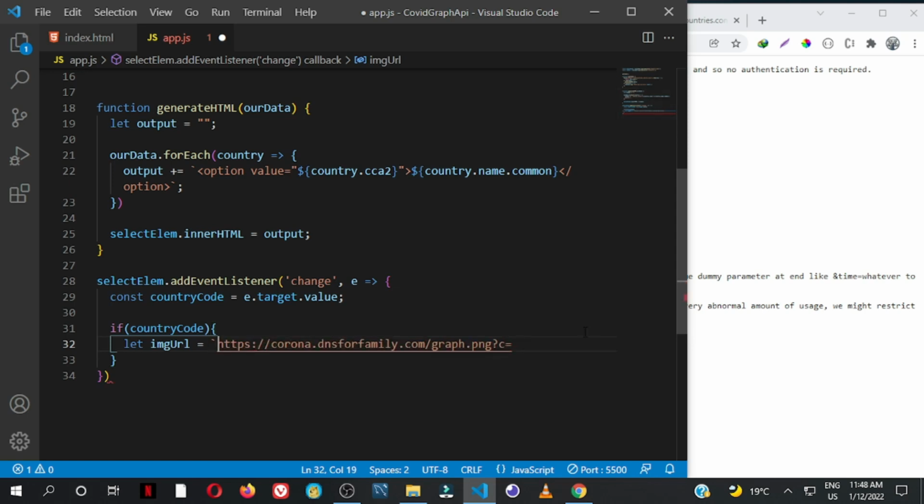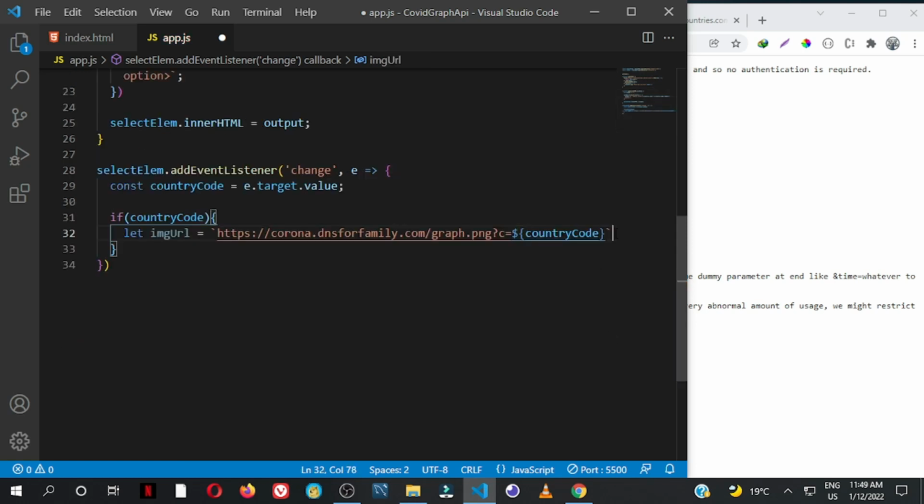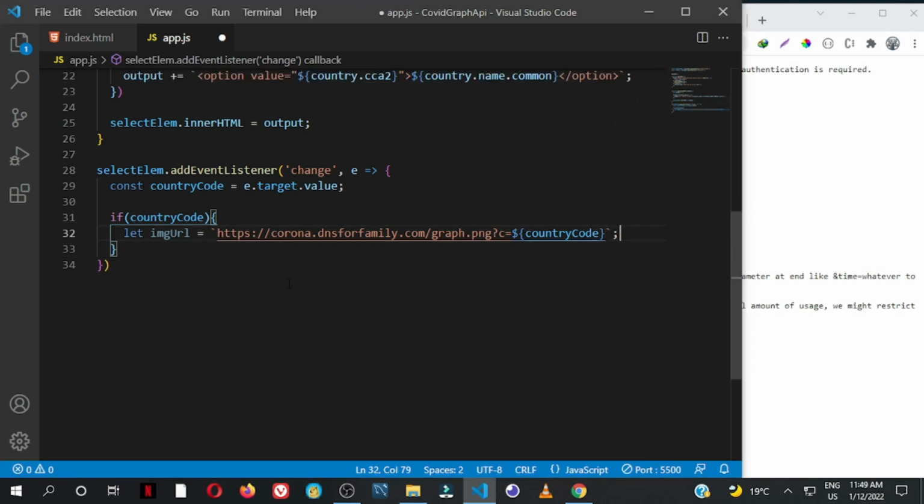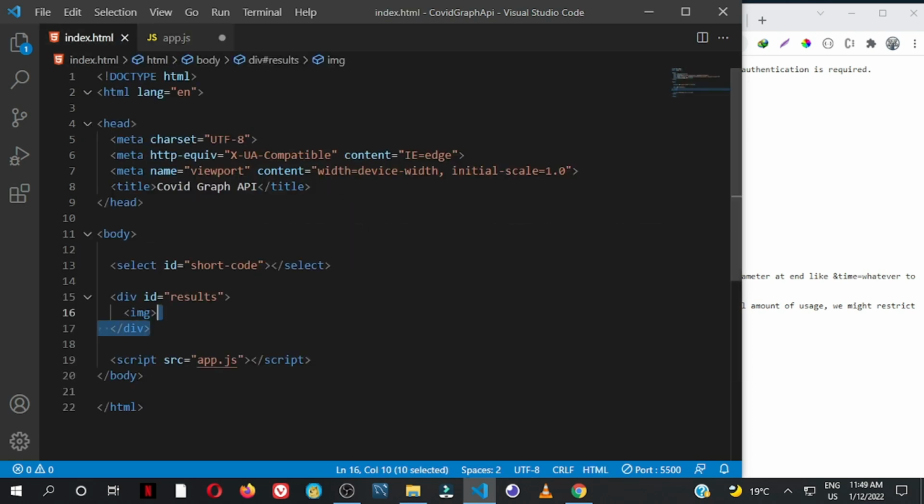So template strings, and here I pass in the $ sign and curly brackets, then we pass in this variable of country code. Remember, it's having the other 2-letter country codes, right? We have the 2-letter country codes. Very, very simple. So what you're going to do is inject this URL in this image tag that you saw here.